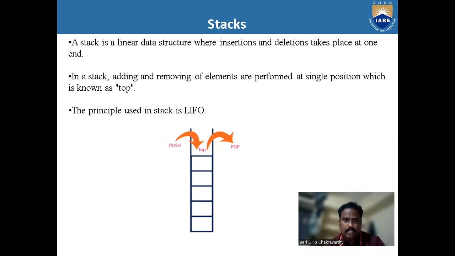Today we are going to discuss stacks. So far we discussed linked lists and the definition of data structures, and we have seen the classification of data structures. Let us discuss stacks clearly. What are stacks? A stack is a linear data structure where insertions and deletions take place at one end.